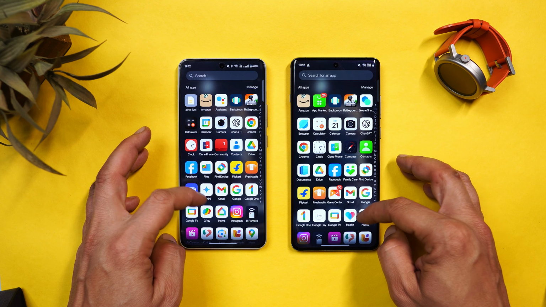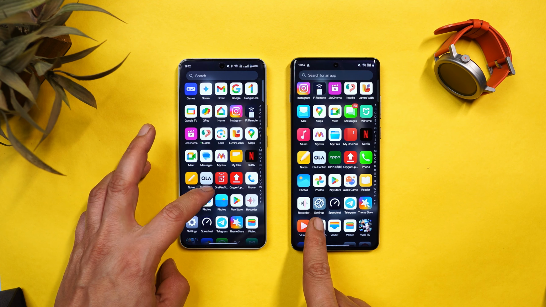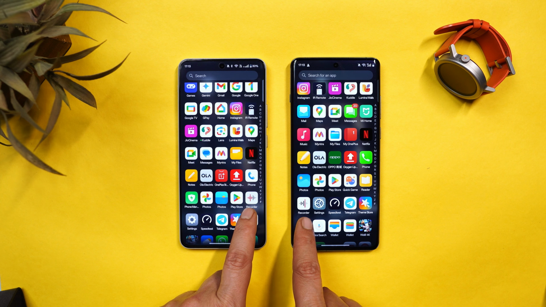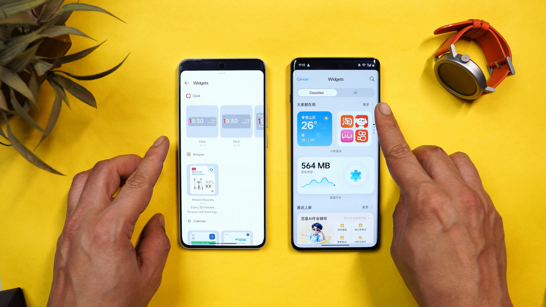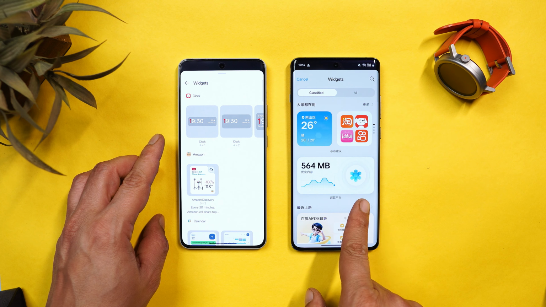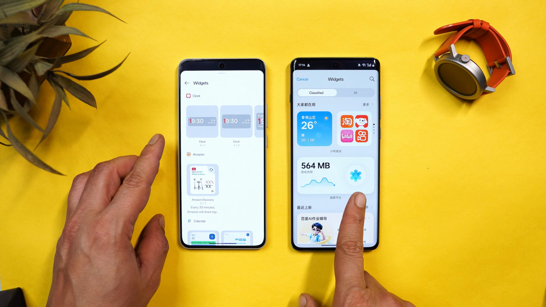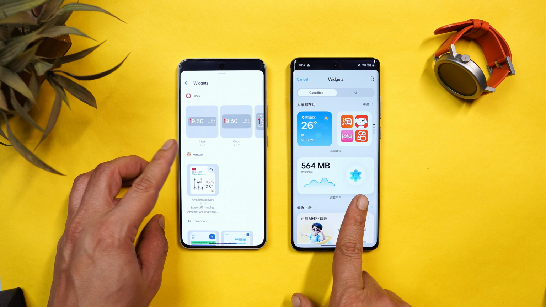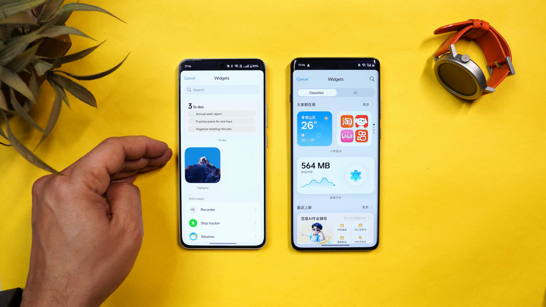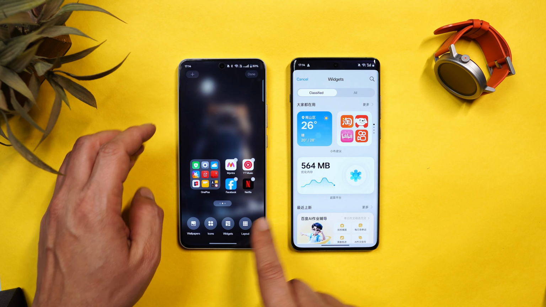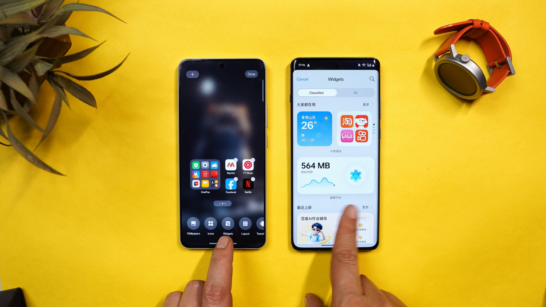Now if I go to the app drawer, here you can see a difference in the settings icon and along with other icons like recorder. Another thing which I liked on ColorOS is related to the widget section. So here we have a single section in which you can slide right or left to choose between classified and all widgets. On OxygenOS 15, you have to tap on this plus icon to add the OnePlus stock widgets. I hope in future they do make this change so it's very easy to access widgets from one page.